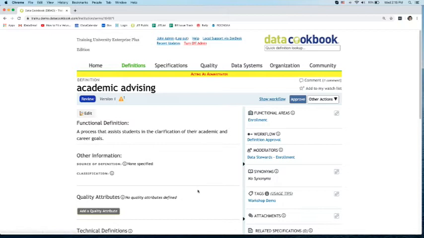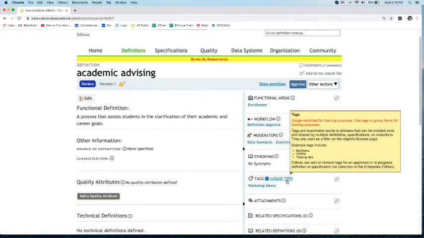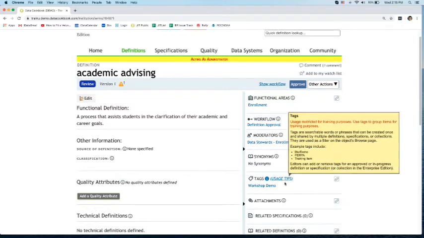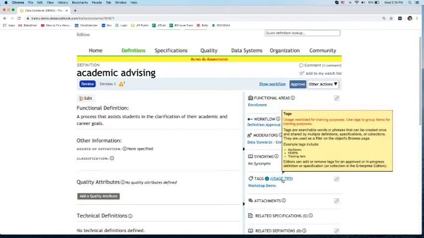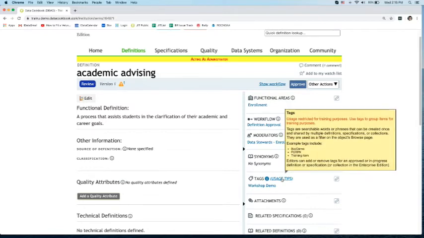So over here on my definition, returning back to my definition for academic advising, I'm utilizing the help text feature. And I used it in two ways. One is on that red text in the mouse over, I added a sentence that clearly stated what the purpose for tags were. In this account, usage is restricted for training purposes. And I utilized what's called an emphasis tag there to alert people that here's some instructions on how you're supposed to use this. That's a way, if you make a decision to use tags in a specific way, you can use the help text feature to reinforce that usage pattern.